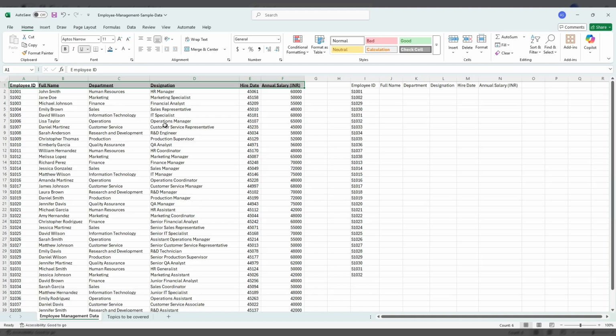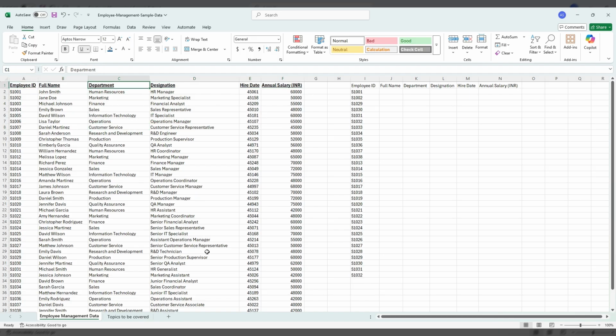Now I have underlined the text as well. What else can you do? You can change the font to a big one, so that you can see this seems like a header. What else can you do? You can fill the color for these cells.